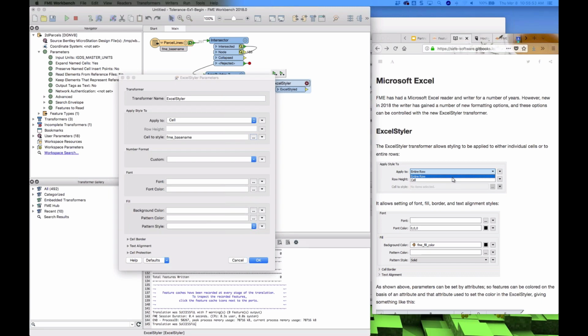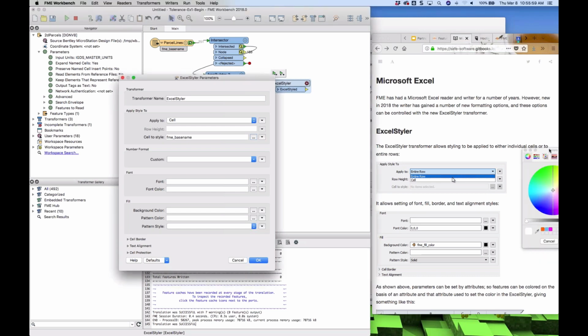I've lost my dialogue again, so I'm just going to try and move stuff around on my other screen so I can drag this back on.